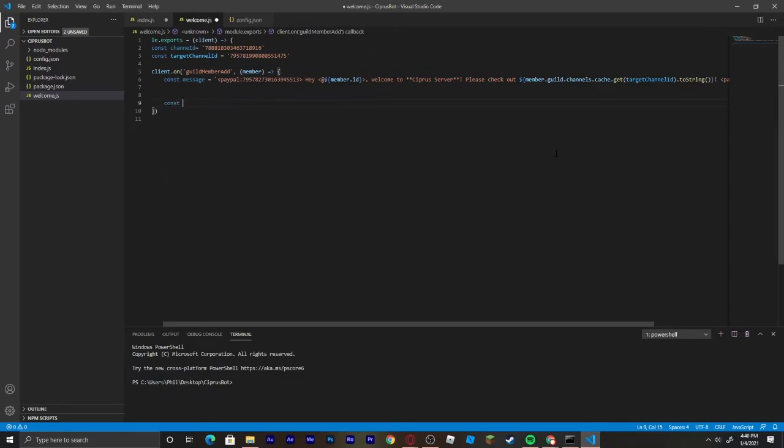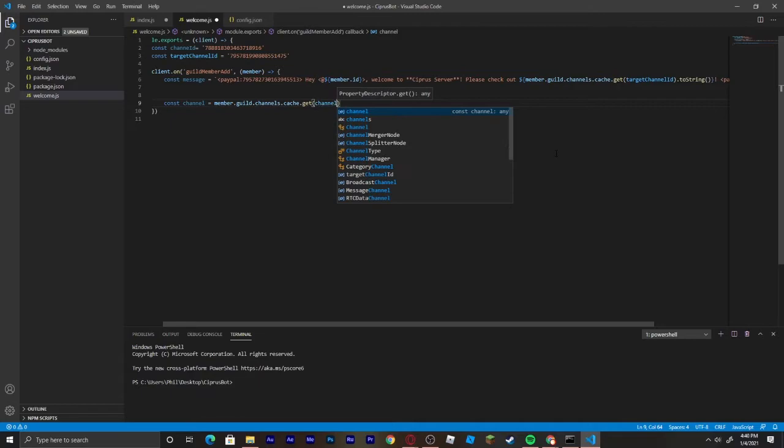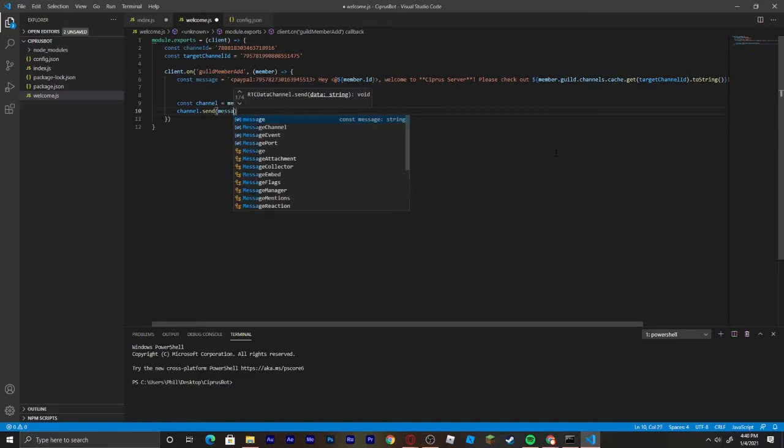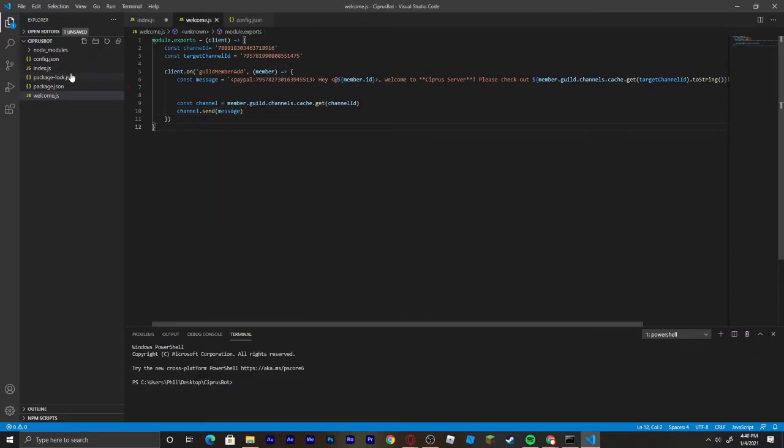And that is basically it for the welcome message. We're just going to say const channel is equal to member.guild.channels.cache.get, and we can say channel ID. This will send it into the channel. And then we can say channel.send message. So this will send the message. And we can actually just save here. Make sure you save in index.js as well.